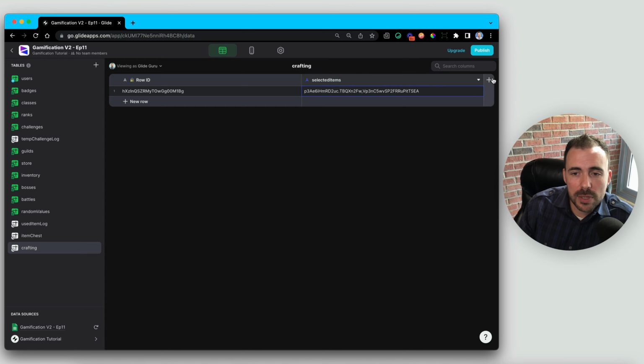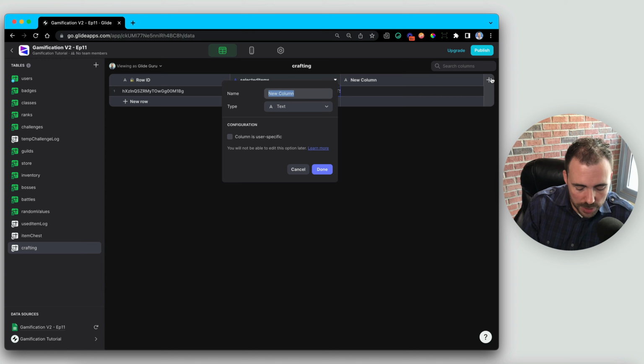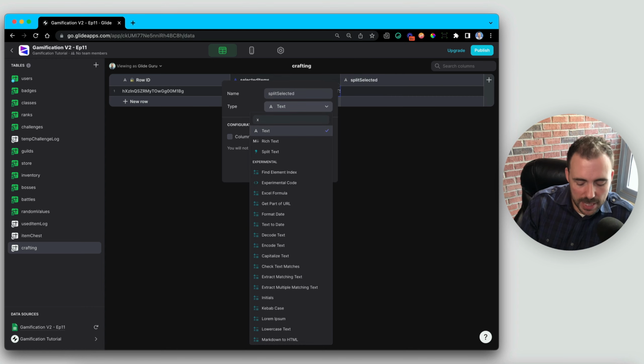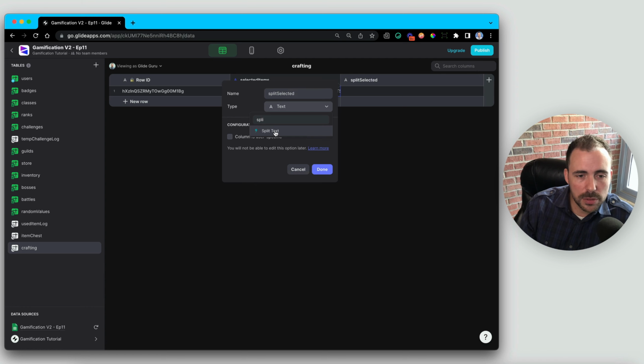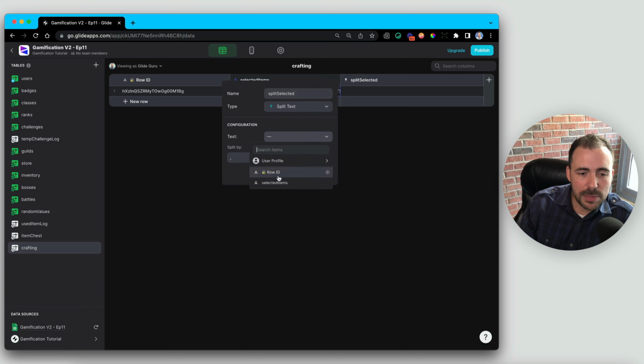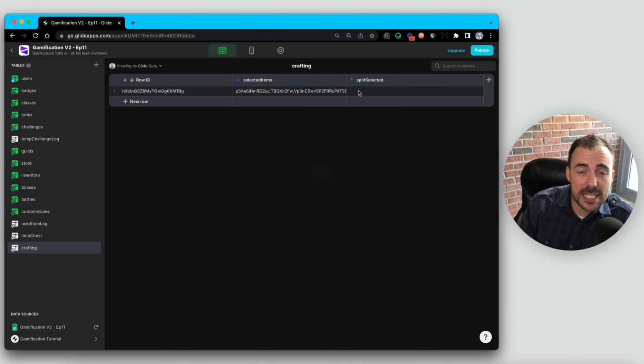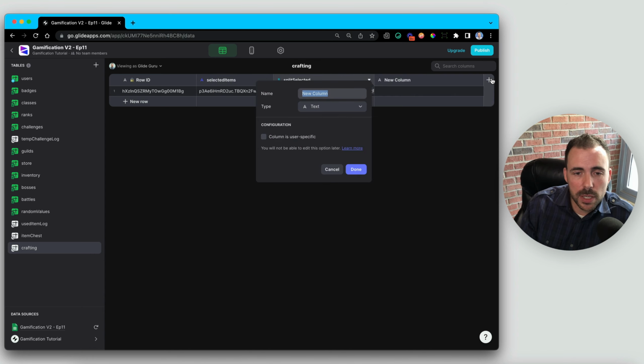So let's do that. I'm going to go ahead and split these items. I'll just call this split selected. It'll be a split text column, which I'll search for here. Split text. And it's going to be the selected items. Okay, next, I'm going to relate these back to the items in our inventory. So I'm going to say rel selected items.